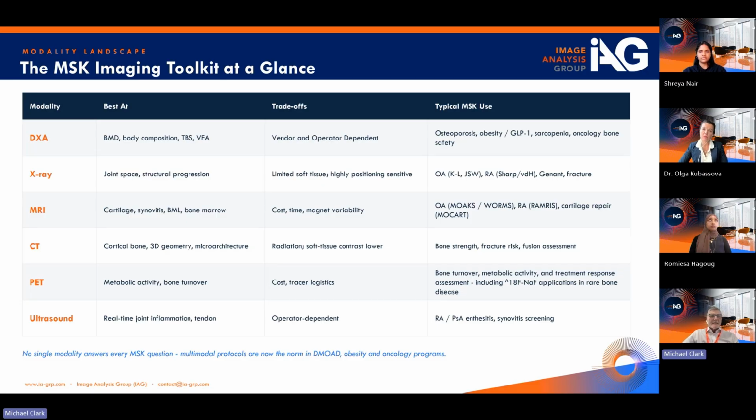In X-ray, you'll see this also in osteoporosis and osteoarthritis. You can do joint space width, structural progression. The limitations with X-ray is that it's limited soft tissue viewing and high positioning sensitivity. And you'll see that in your OA trials and your RA trials. So oftentimes we have to position the patient. We provide positioning devices to help keep the positioning standard across all visits.